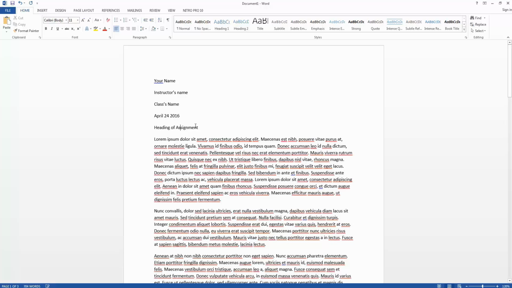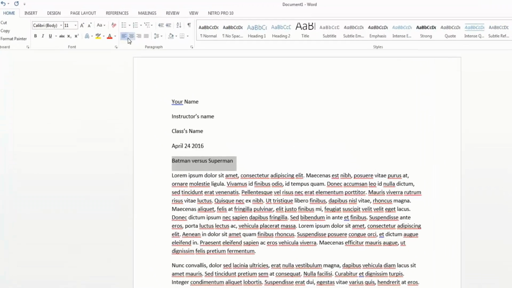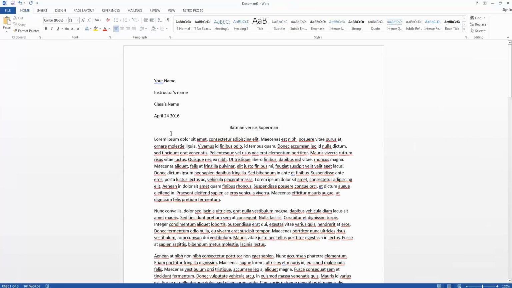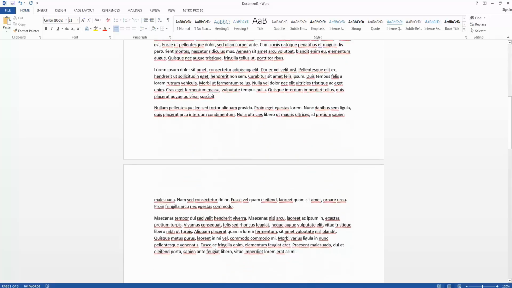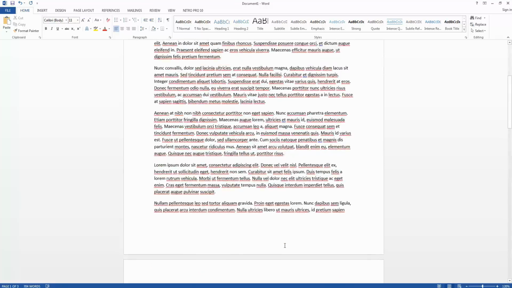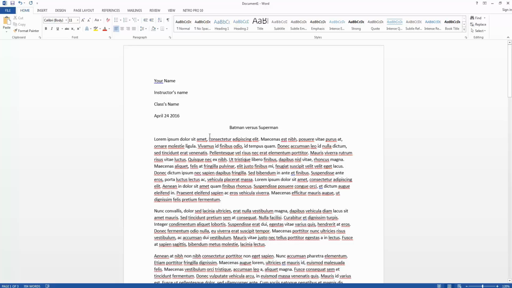Then it's followed by the heading of your assignment. So let's say you were doing an essay on Batman versus Superman, because we're cool. What you do with the heading is you select it by just clicking your mouse and dragging to the left, and you center your heading. And this is just fill text that I used for the essay part. And this is what your Word document would look like with default Word settings.